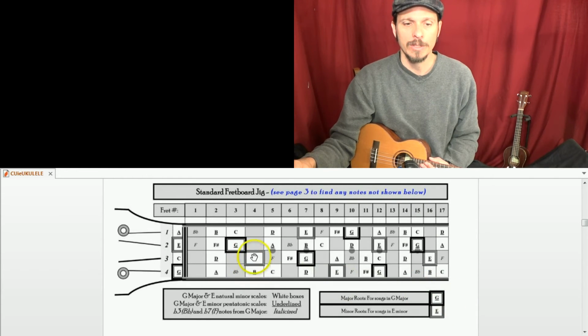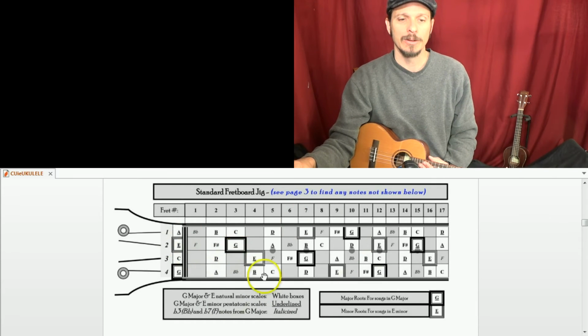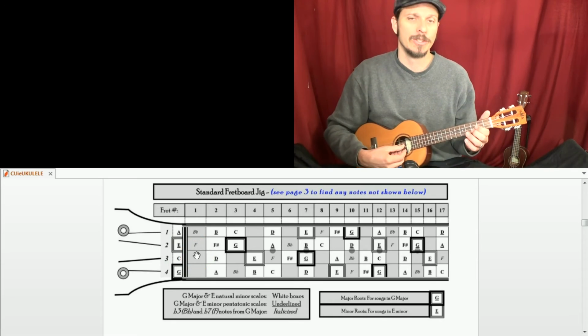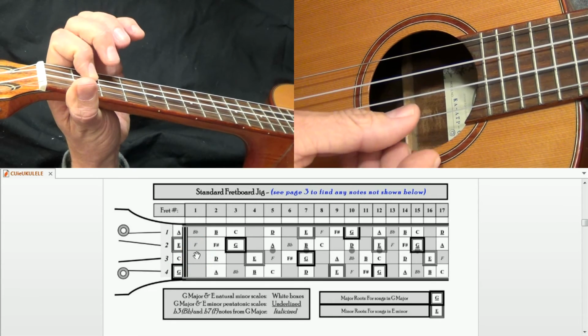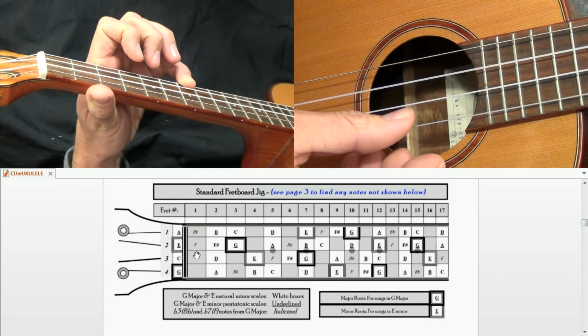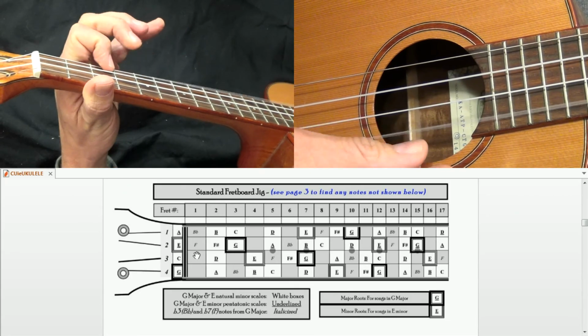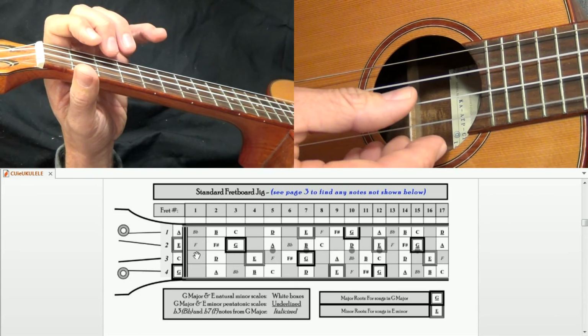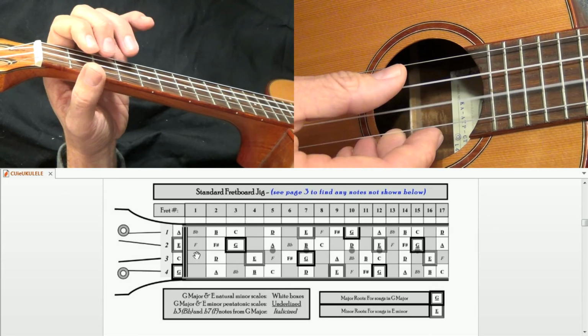And then now my root notes become these, the E's, and then my E natural minor scales, all the white boxes, and the E minor pentatonic is the underlined notes. So if I want to play E natural minor, listen to how using those same notes from the key of G major but starting and stopping on the E totally changes the feel. So there's E, D, C, B, A, G, F sharp, E.